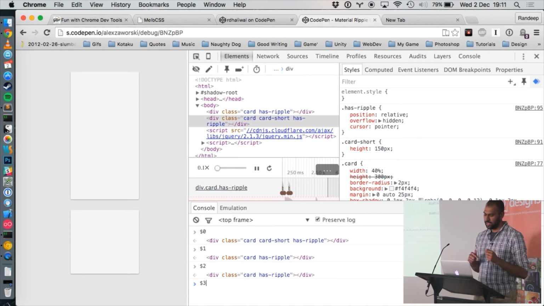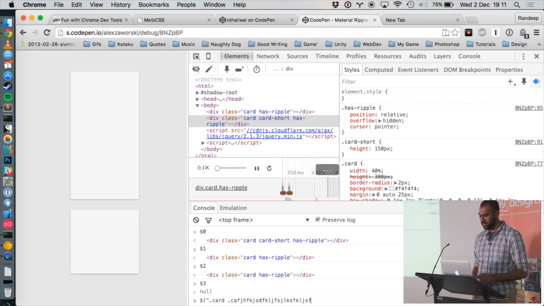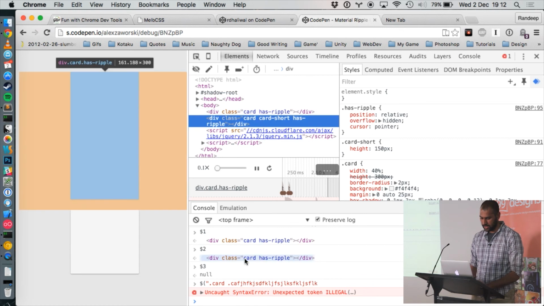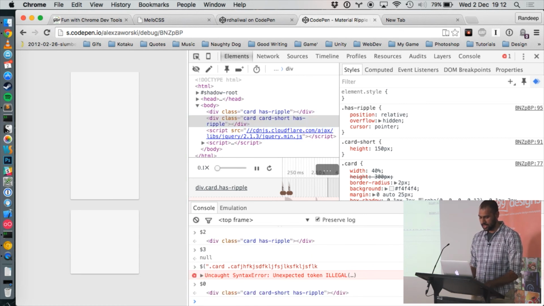So I don't have to type in the long selector for my card, blah, blah, blah. You'd probably keep doing that, trying to figure out which DOM element's working. You can just click on it and then go here and say $0. I can do Command K to clear the console.